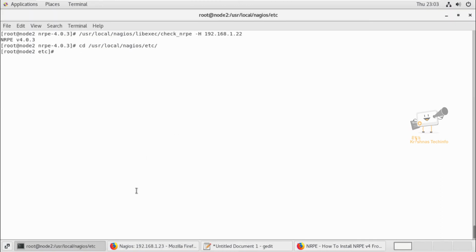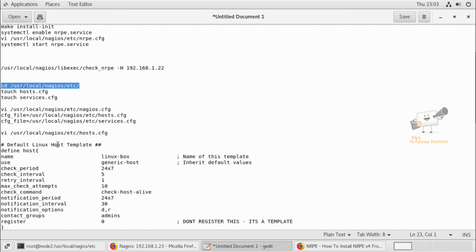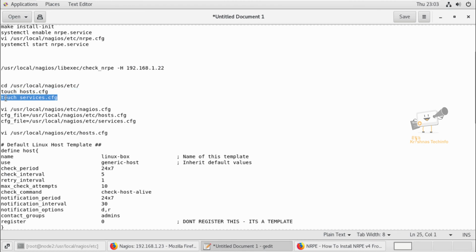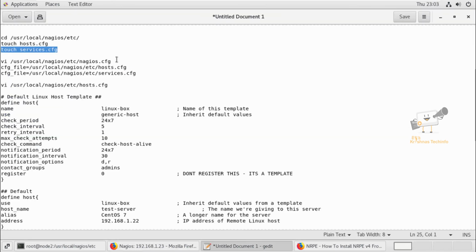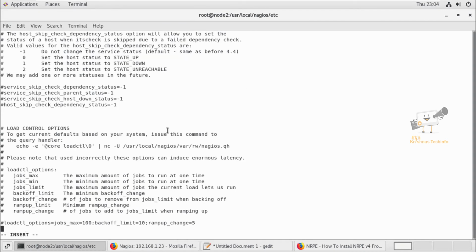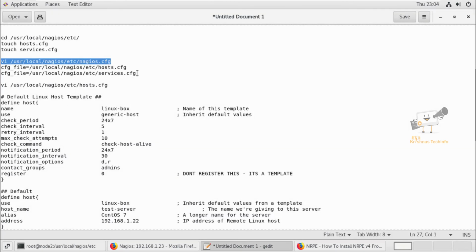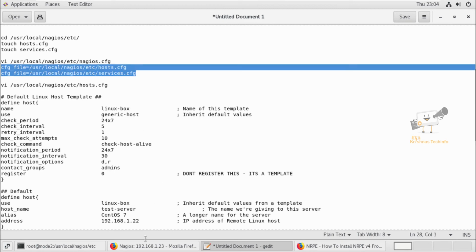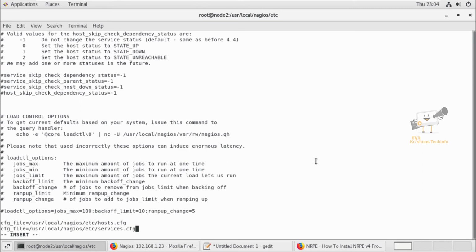So we can go to the /usr/local/nagios/etc directory and we can create the host.cfg and services.cfg file. I have created the host.cfg and I am creating the services.cfg file now. Now we can open this nagios.cfg file and go to the end of the file and add this configuration files. So you need to mention this cfg file in this nagios.cfg file. Now save this file and exit.